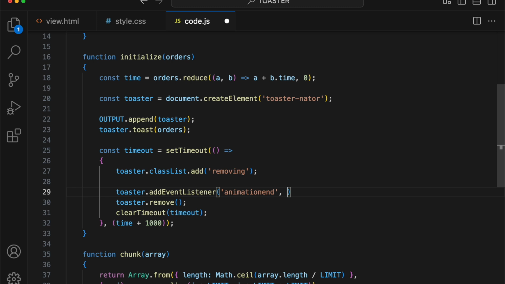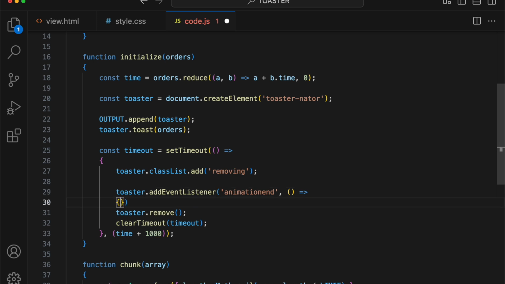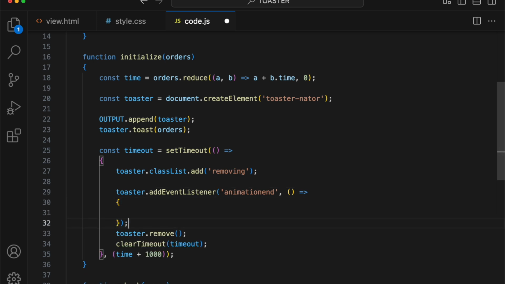So here, just like anything else in JavaScript, it's just going to be a callback that says, hey, add this listener, and when you're done animating whatever animations you have, run this method or this function. So we're going to do an arrow function. Now we need another line, so we're going to do enter, curly braces, enter, and then just put a semicolon there.